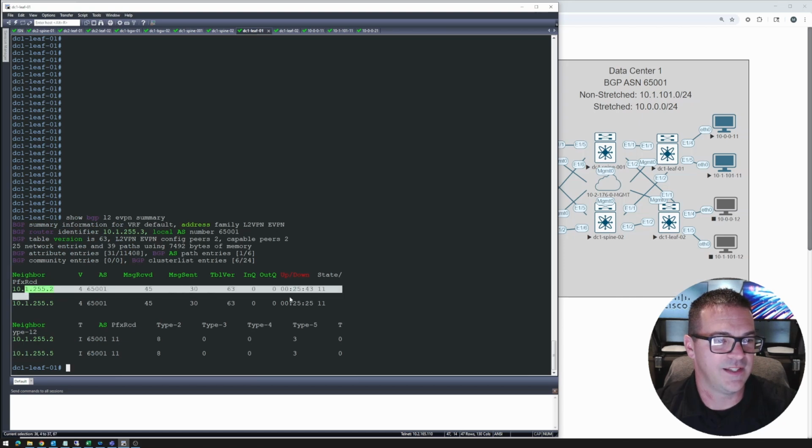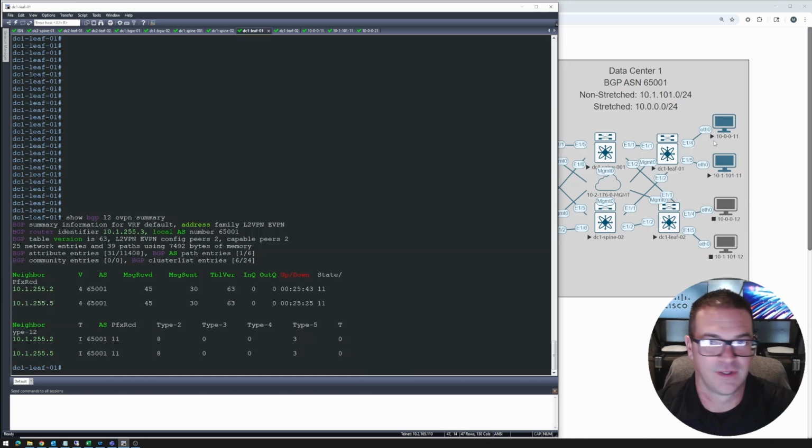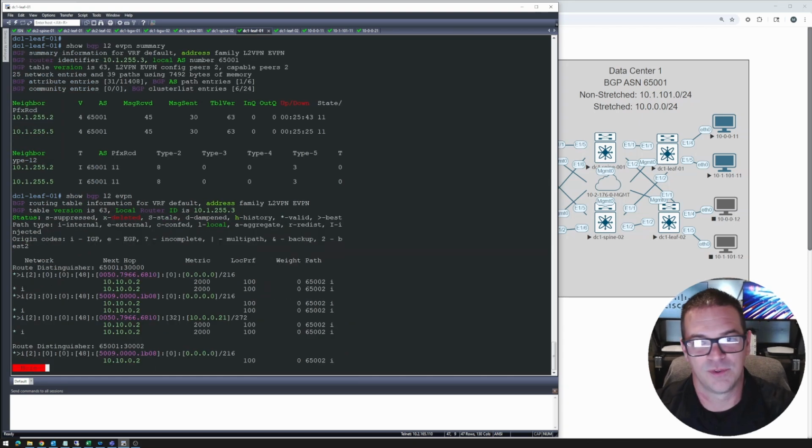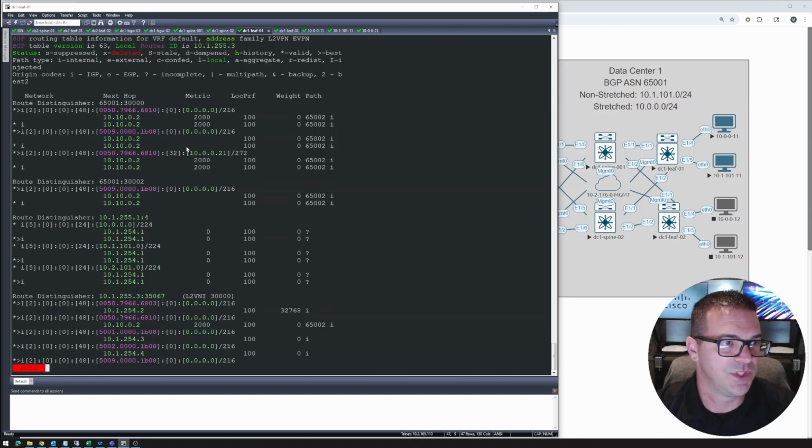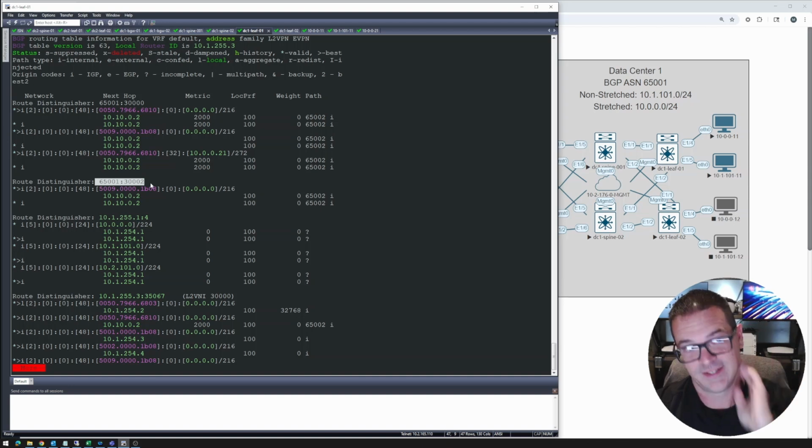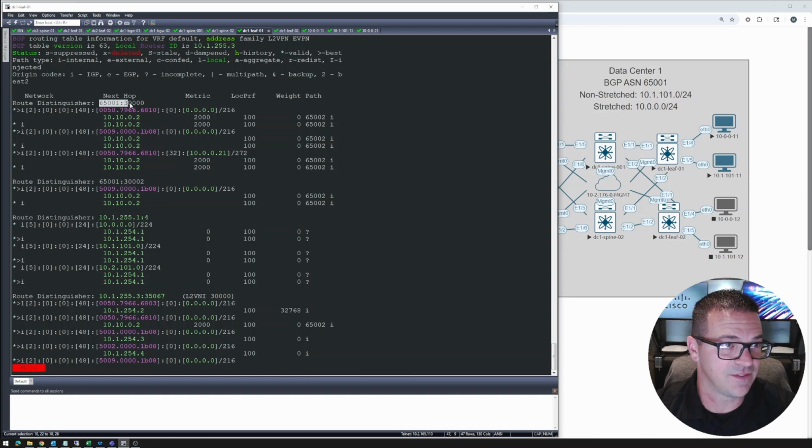All right, we see that we're paired with both spines at this point, which is proper. And then we should see, if we hit the up arrow, ditch the summary, we should see the MAC address for 6810 under the route import tag that we used of 30,002. So this 30,000 was the shared L3 VNI.